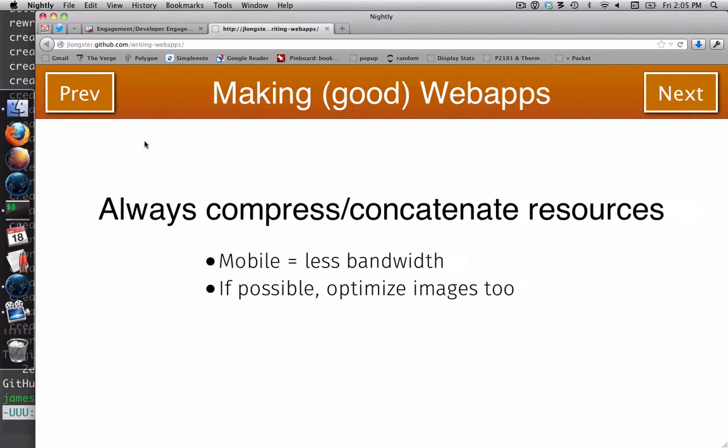Another small note is to always, always compress and concatenate your resources, like your CSS and JavaScript, which I mentioned before. But mobile is not only slower on bandwidth, and it's probably slower on the network, it's slower to process things as well. So if you concatenate all your CSS, have them at the very top, and concatenate and minify your JavaScript and add it at the bottom, you're going to have a site that loads really fast, shows something really fast, and the JavaScript is going to hook everything up.